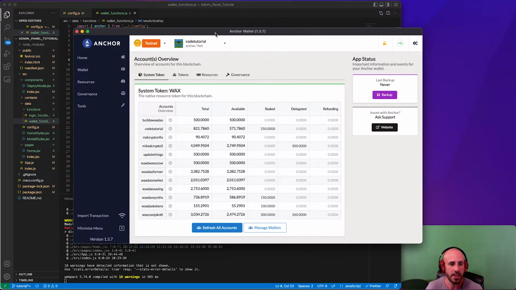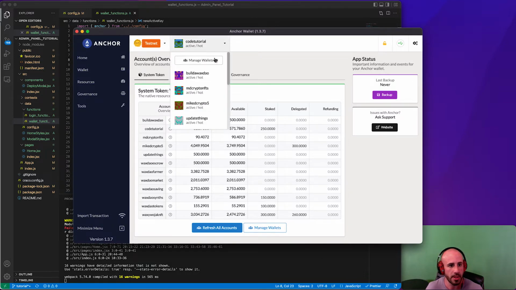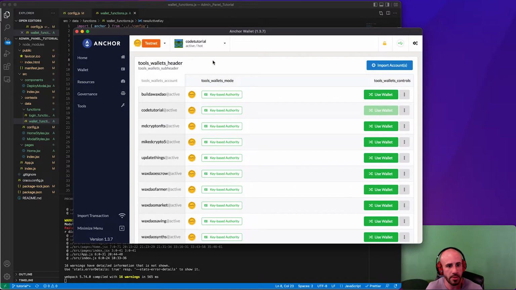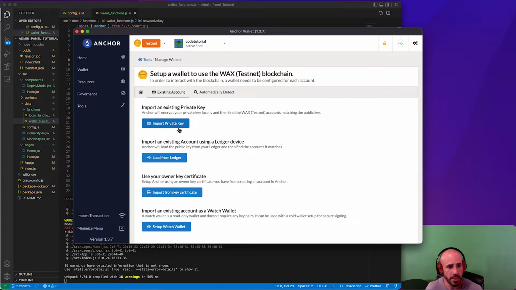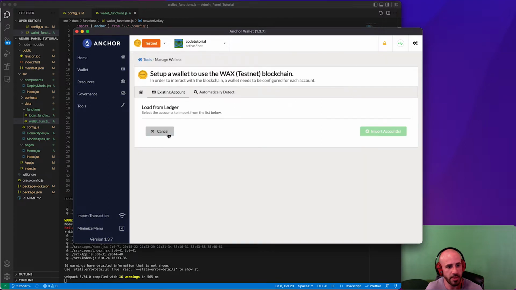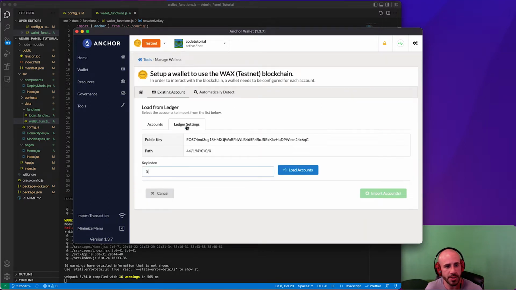And you can get that by going into Anchor, clicking on Manage Wallets, Import Account, Import an existing account, and then Load from Ledger. And then if you just click on the Ledger Settings tab, you can actually see the public key of your ledger. And there's more than one on here.